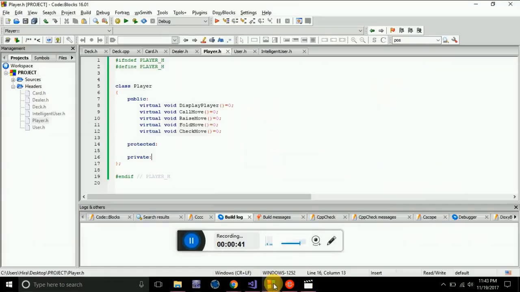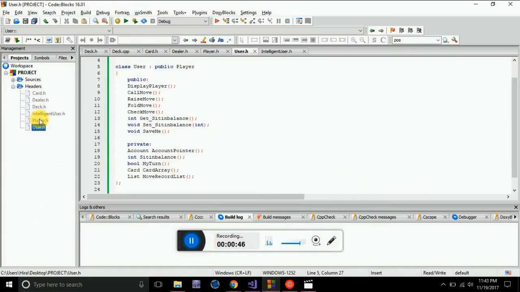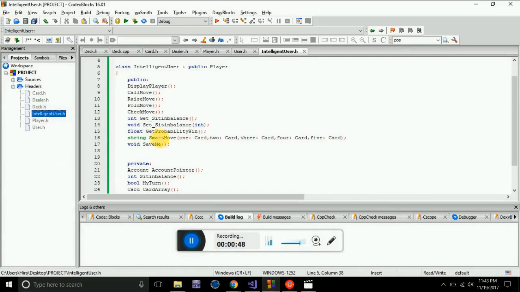So here is the code for the player class and the user and intelligent user class. The intelligent user would be a bit more modified for the competition between the game. So that's it for today.